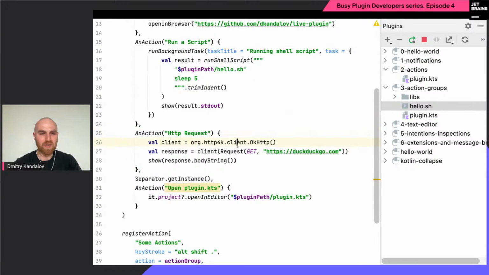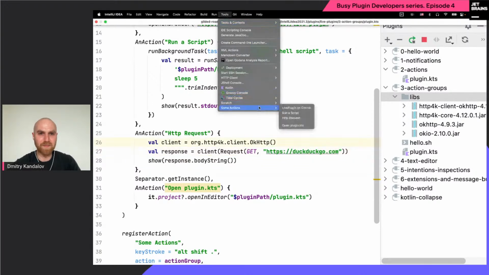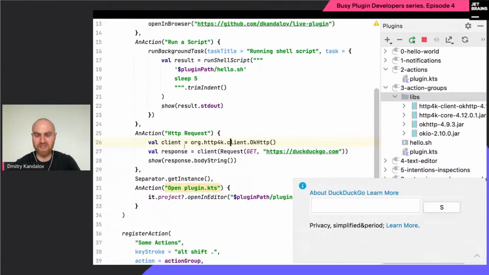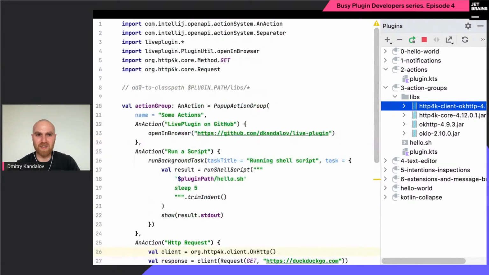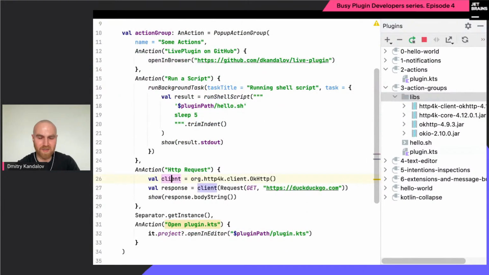So here the example is that I can use HTTP4K to do a request to DuckDuckGo. So I can run it and we'll see it does an HTTP request. Admittedly, this is not ideal because it's not doing it in the background. It's doing it on UI thread, but it's fast enough in this case. So you can also see that these notifications do some basic HTML rendering. And the reason it works with HTTP4K is because I added this instruction, add to classpath, and then plugin path, and it picks up all the libraries from the lib folder. So it creates a client, which is based on HTTP, does a GET request, gets a response, and then gets the body as a string.